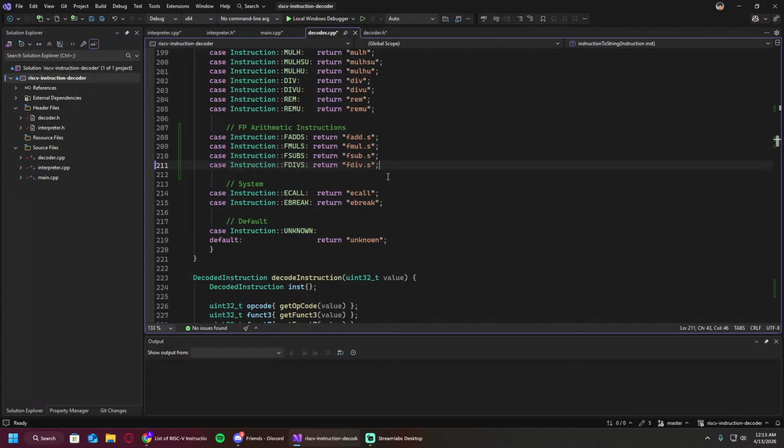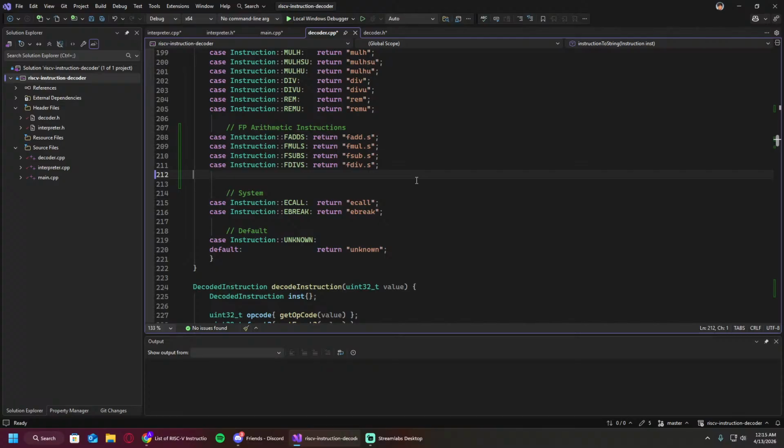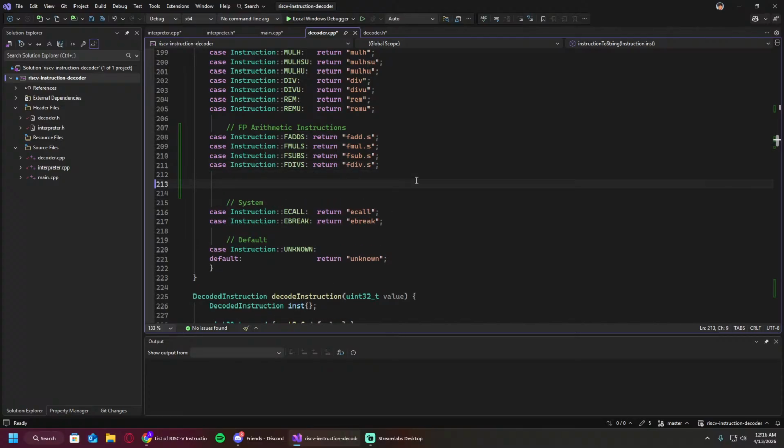Oh wait, did I never add it in here? Okay, that's gonna be a problem. I didn't add it in here for the other one. Floating point. Square root, yeah, square root, sorry. Square root.